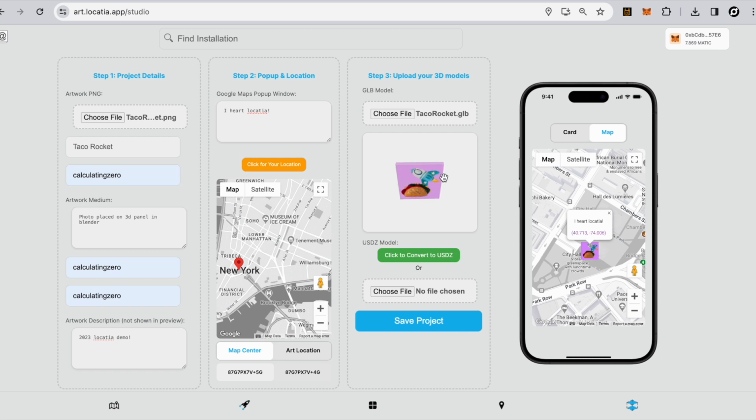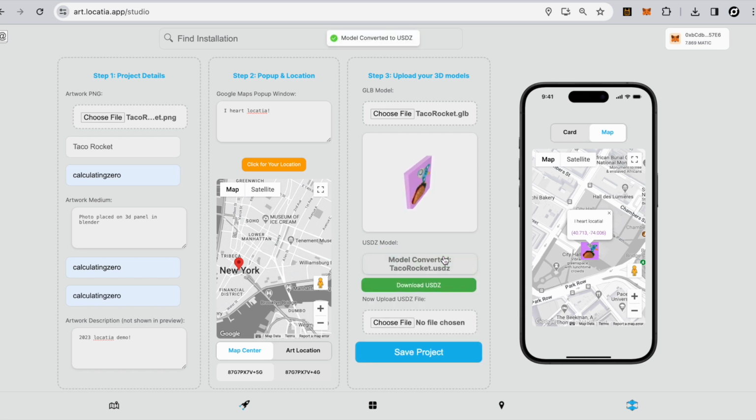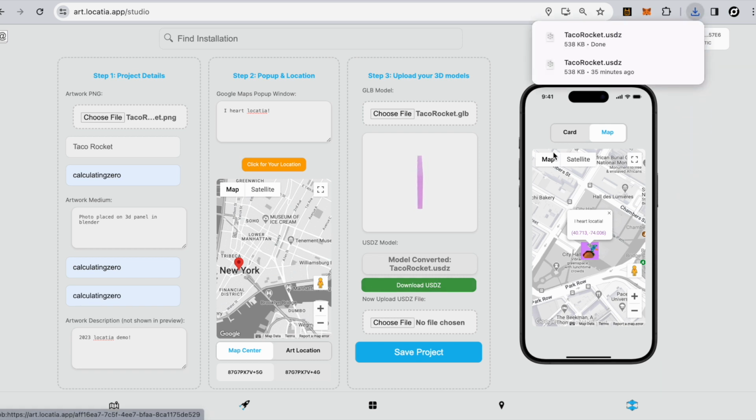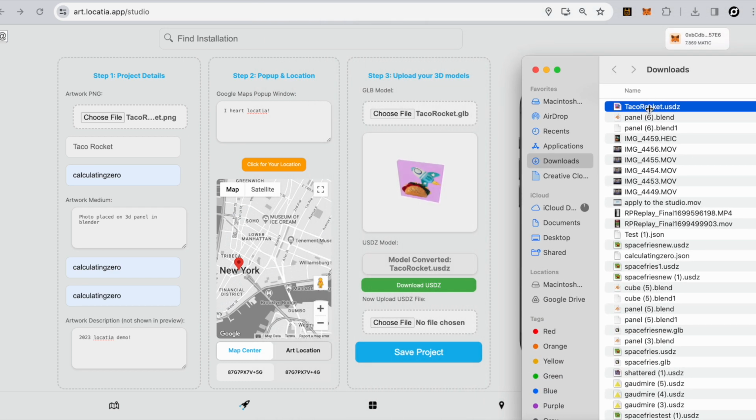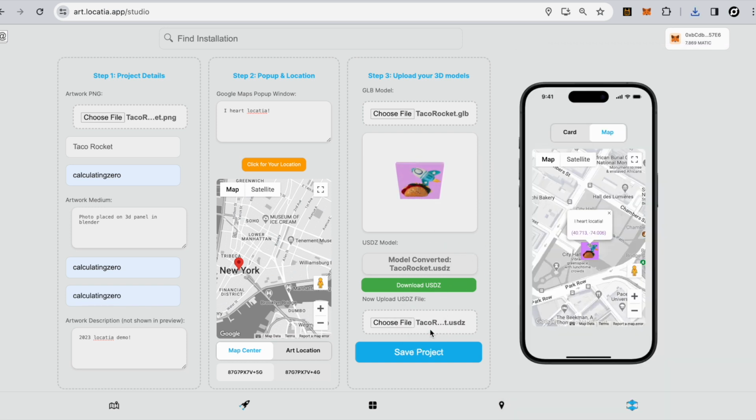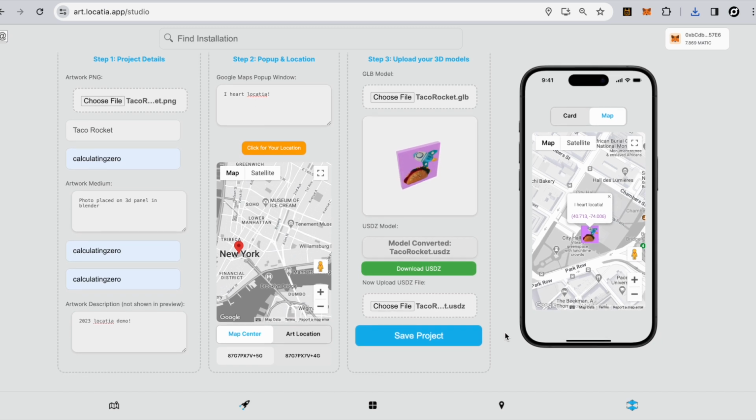And if you are not a Mac user, if you use Windows or something else, you can click this convert to USDZ. And when you click on that, it converts this GLB model to USDZ file type. You can download that file. And you can see I've already done this a little bit ago. I'm prepping for this video. And then I will open that. And so now I have my USDZ file that I can then upload into here. So I have all the elements required to create an installation on Locatia.